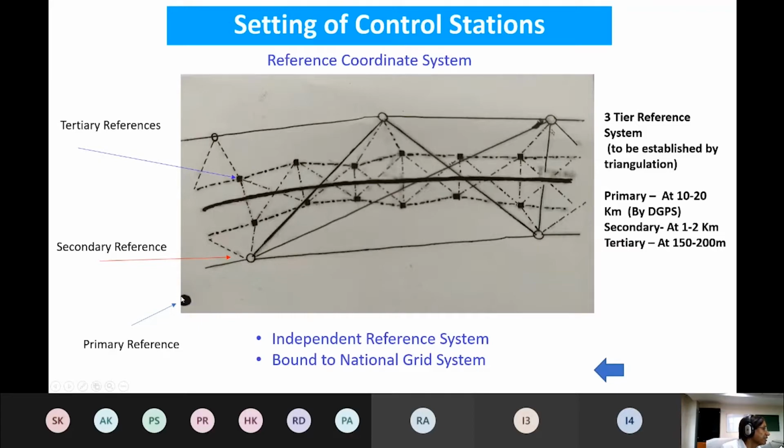So this is one, you can see the circle there, there is a primary control point. Then we have secondary control points along the alignment at every 1 to 2 kilometers, and then these are the tertiary control points or tertiary reference points at every 150 to 200 meters.